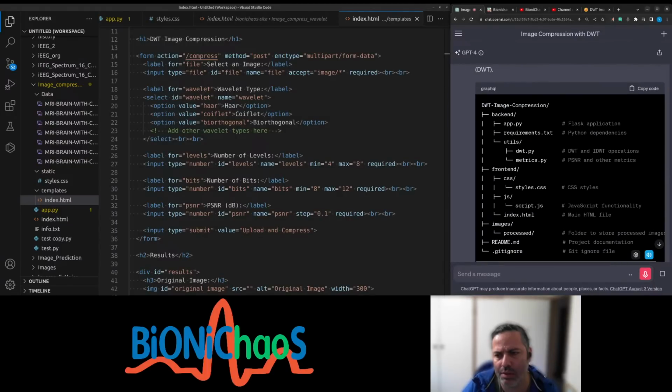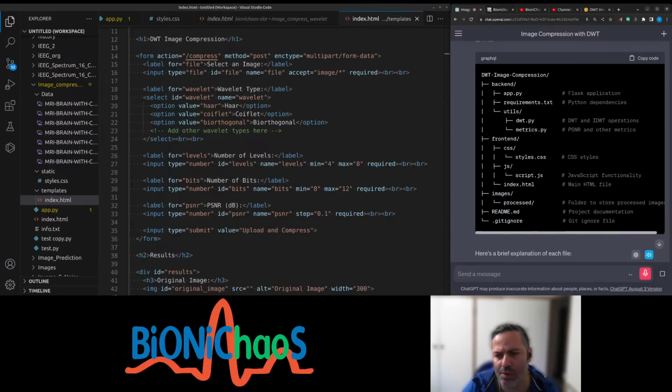Backend/app.py, the main Flask application file where you define your routes and handle incoming HTTP requests. You will receive the uploaded images and parameters here, then perform the DWT and send back the results. Backend/requirements.txt, a list of Python packages that your project depends on. You might include packages like Flask, NumPy, and PyWavelets here.